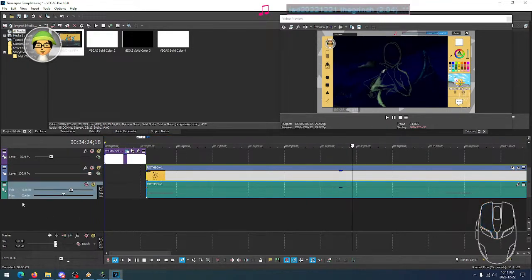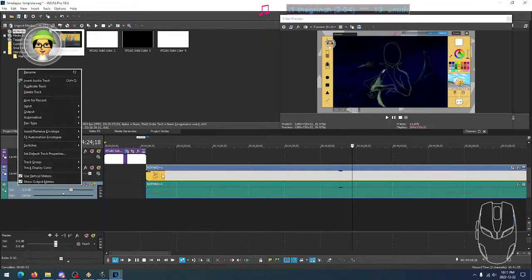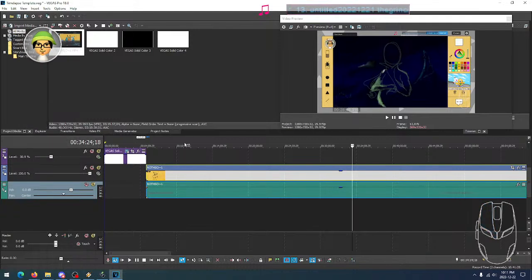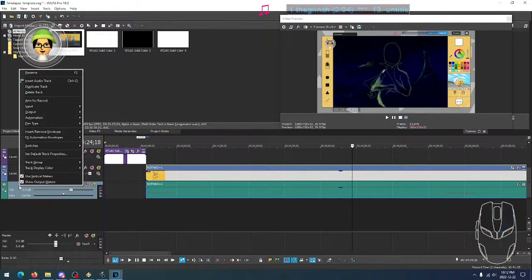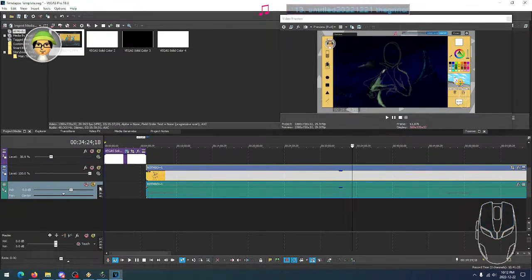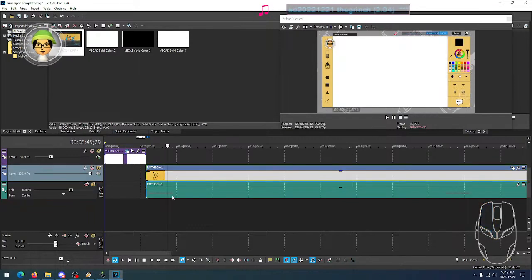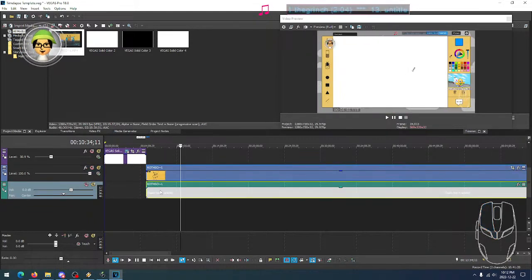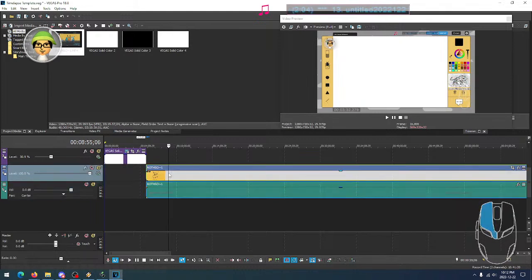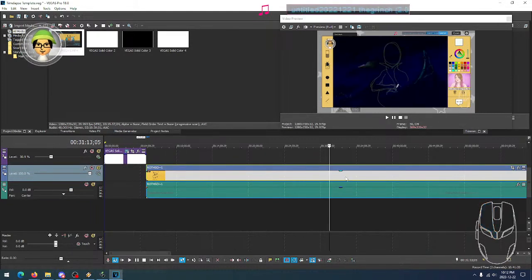Once the file is in the timeline, this is called the timeline. You can just right click here. This is the layer for the audio that's attached to this video. And the audio for this video is not important, because we can be scrunching up the video to make it shorter.